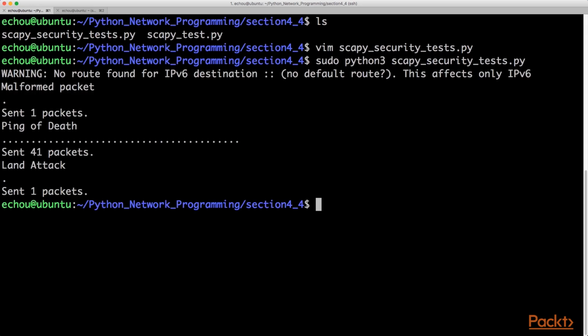Now you can see the result of it. It sends the malformed packet, it sends the ping of death, and because it's large, it actually consists of 41 packets. Then it also sends a land attack. And we're still online, so that was my gateway. Luckily the gateway was okay and was not vulnerable to any of the attacks that we specified.